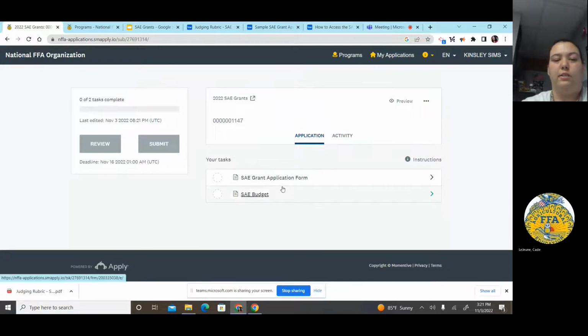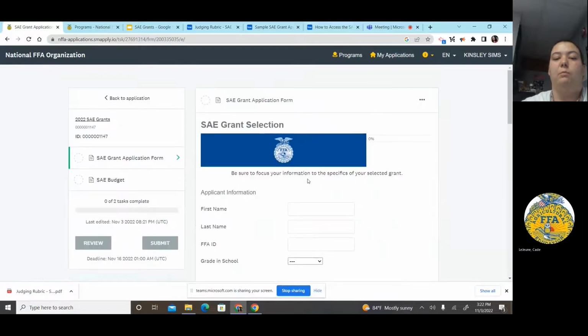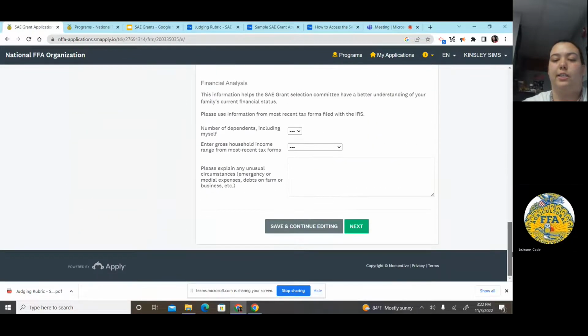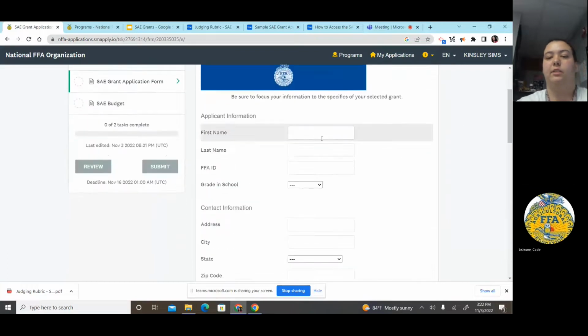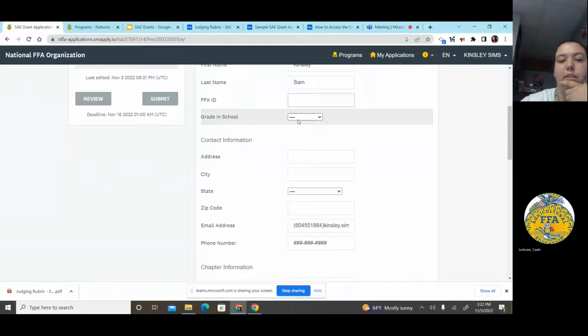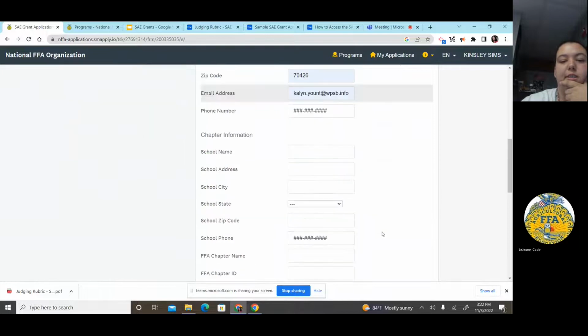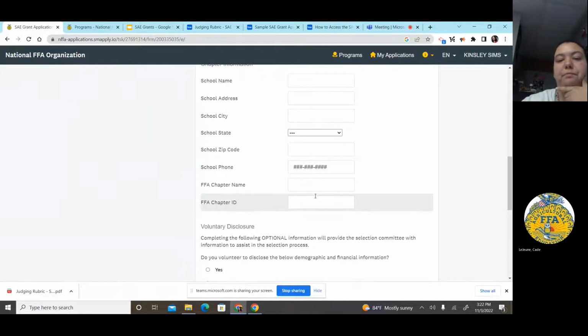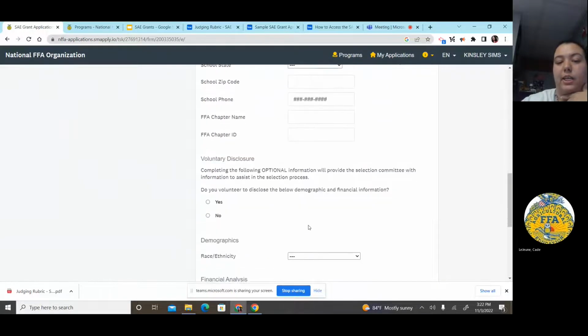See, you have two parts, and in the PowerPoint, I kind of broke things down a little bit more because it can get kind of confusing. But if you go to this first part, and I really think it's not going to let me see that second page. I'm not going to enter her FFA ID and everything. I don't have it on me. But you would select a grade, put your school address, school name, FFA name, FFA chapter name, and FFA chapter ID.